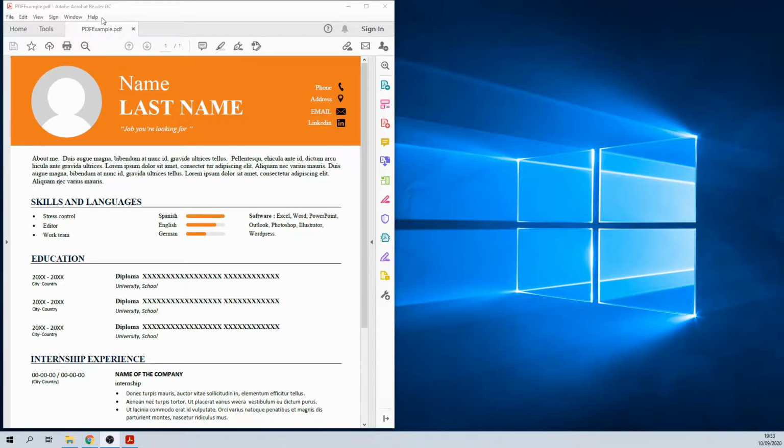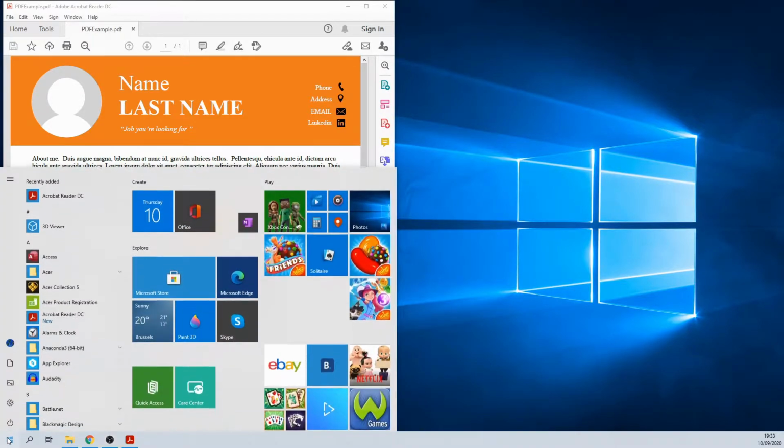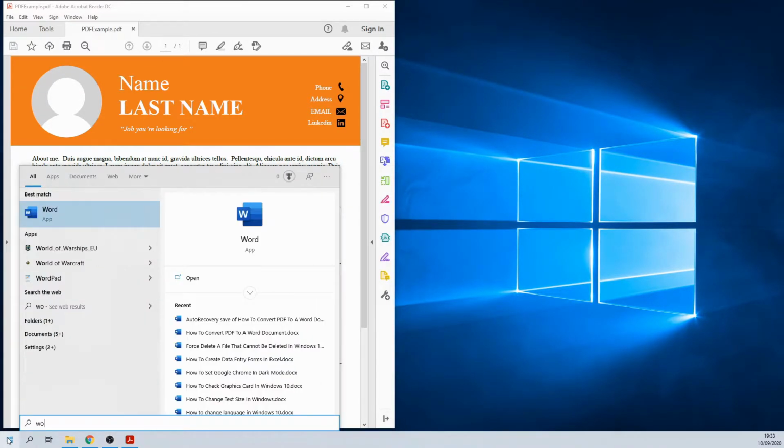So over here I have a sample PDF file. It has lots of text and an image as well. I'll keep this file open as a reference, but we don't need it to be open. For the first step, I'm going to open a Word document.